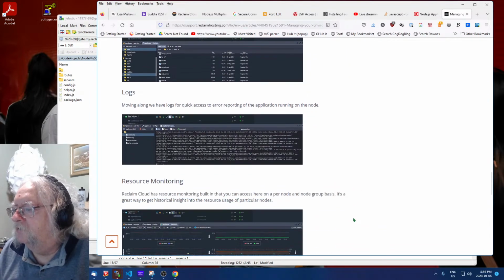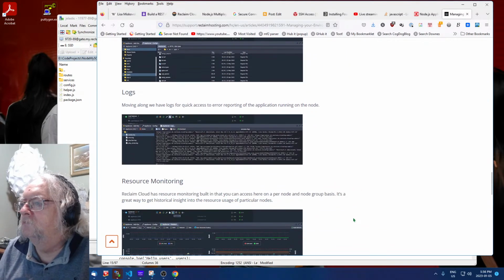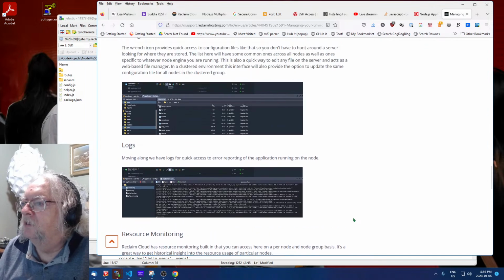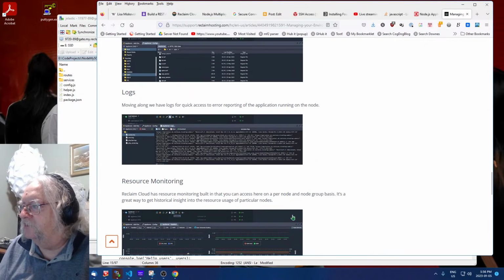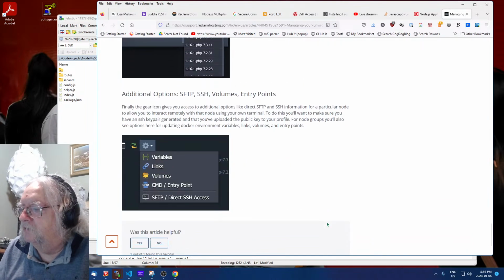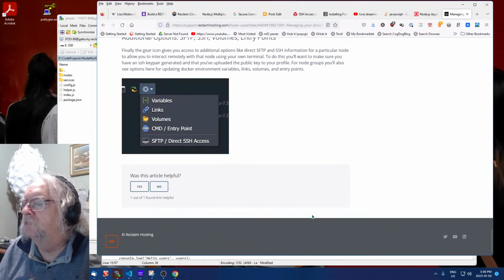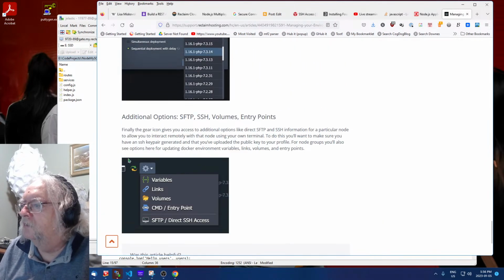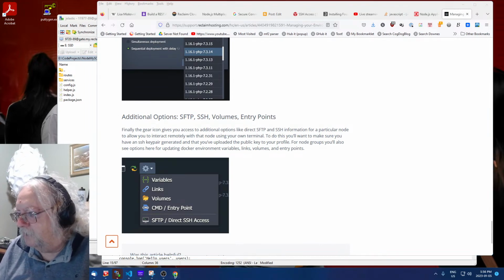Configuration files. It shows these things, but it doesn't show you how to get into them. Variables, there we go. That's going to be it. The gear thing, wherever that is. Okay, so let's try to find that.